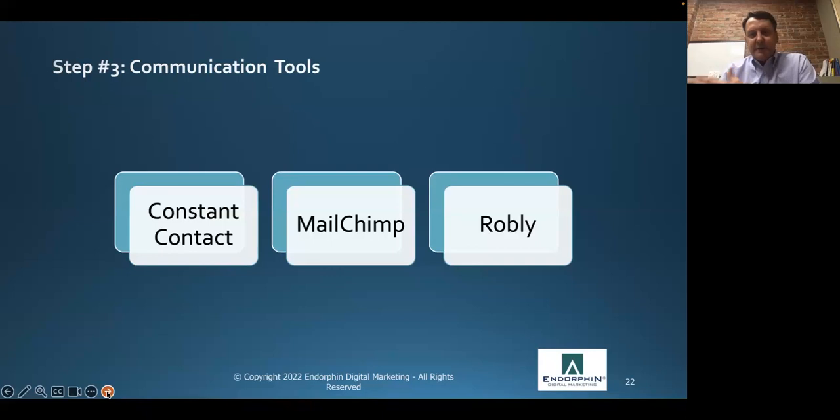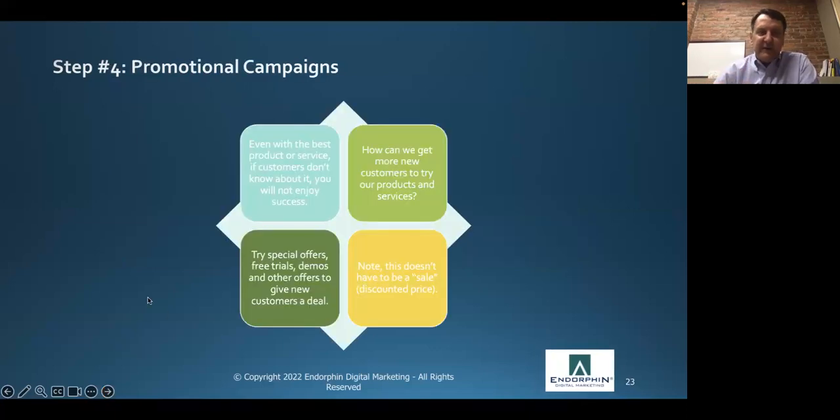A couple of the good tools. Obviously, we're bigger fans of Constant Contact than any of the others. It's a great tool. It's been around for ages. It works really well. So those are communications.